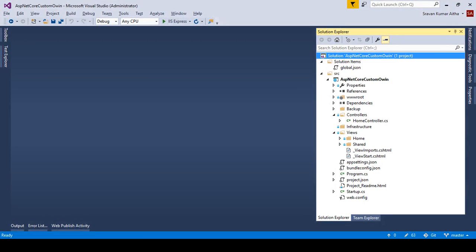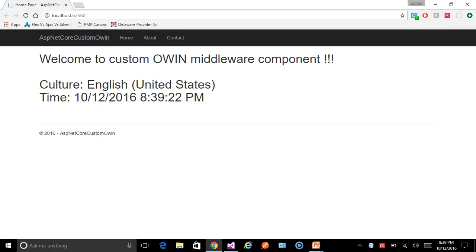I've already created this sample. Let's see how the sample currently looks. It's getting loaded. See, this is a default ASP.NET Core web application. I modified the home page to display this banner and the current date time plus the current culture. So by default, it is an English United States culture and the current time is being displayed.